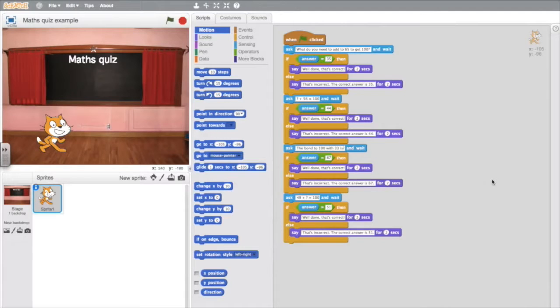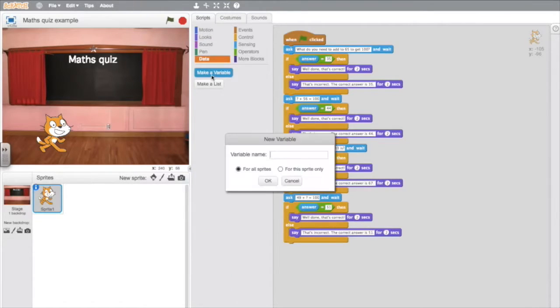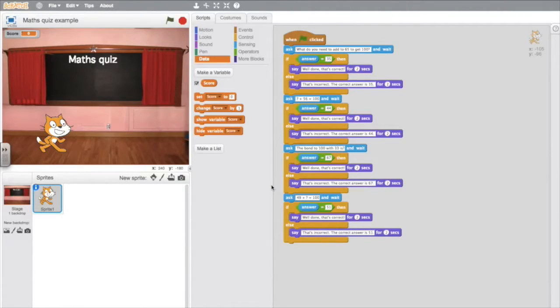Once they have designed their scoring system, pupils then implement this within their maths quiz program that they created when they were learning about selection. So the first step is to create the variables pupils will need for their scoring system. So you go Data, Make a Variable, we call this one Score, click OK, and then you're given a range of commands that you can use to alter the value of that variable as the program runs.